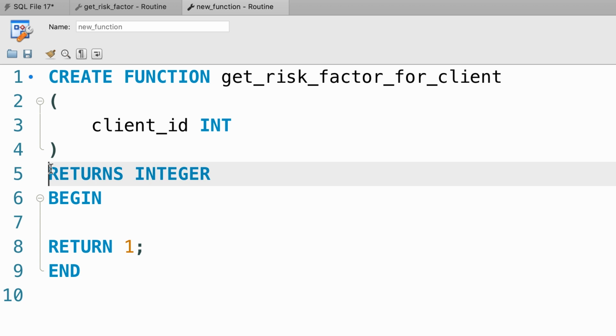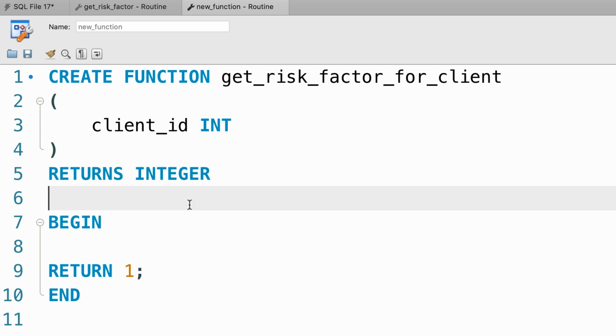Next, we have this return statement. This is one of the main differences between functions and stored procedures. And this specifies the type of value that this function returns. So we can have int or integer or any other data types that we have in MySQL. Now, right after the return statement, we need to set the attributes of a function. Every MySQL function should have at least one attribute.